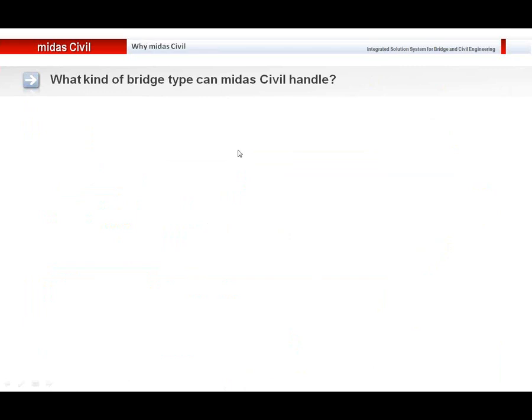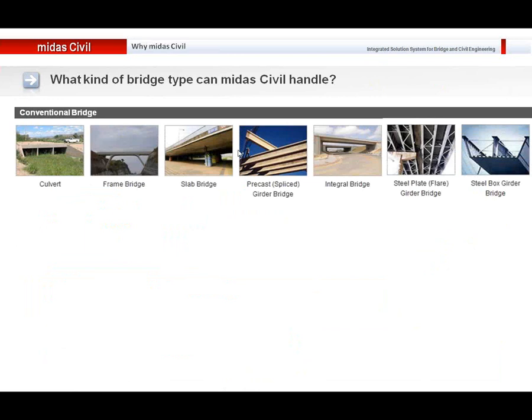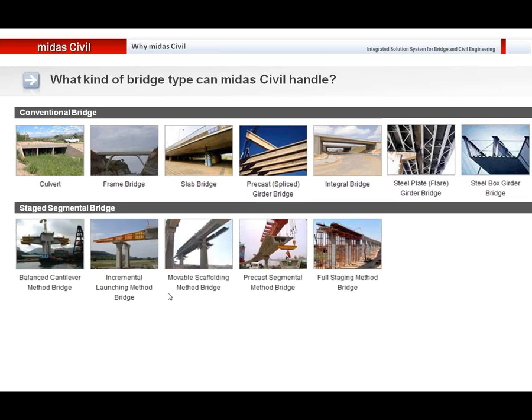What kind of bridge type can we apply MIDAS Civil to? Civil can be applied from the conventional bridges, as you can see, frame bridge or slab bridge, integral bridges, even the PC or steel plate girder bridge, steel box girder bridge. We have many strong points for segmental bridges like FCM, ILM, or MSS method, or FSM method bridge as well.